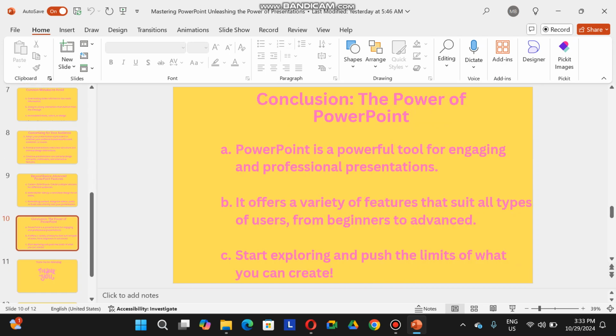In conclusion, PowerPoint is a versatile tool that can help you deliver engaging and professional presentations. Whether you're a beginner or an advanced user, PowerPoint has something for everyone. So take time to explore its features and push the limits of what you can create. With practice, you will be able to master PowerPoint and truly make it work for you.